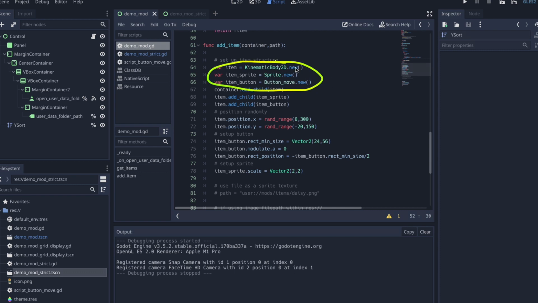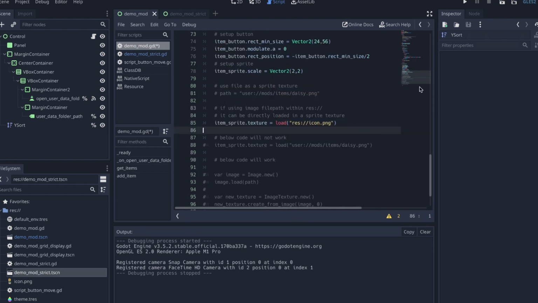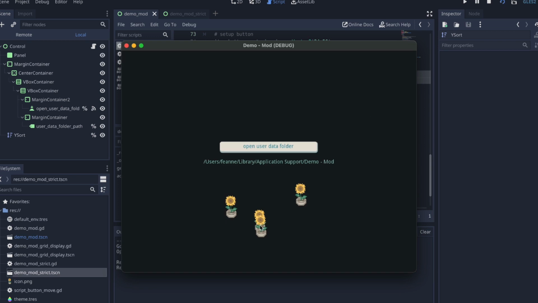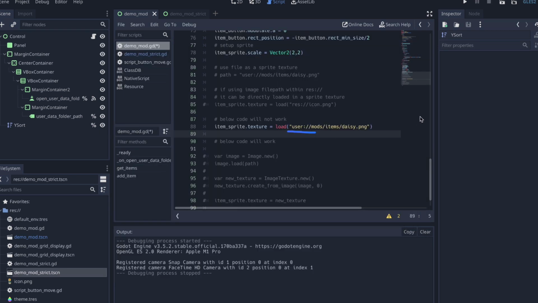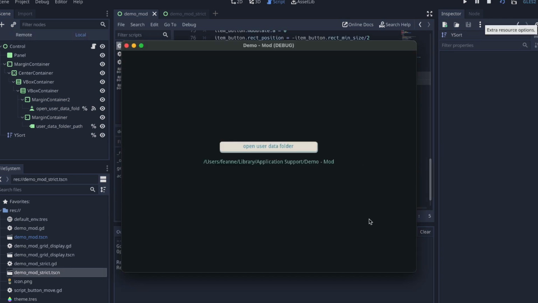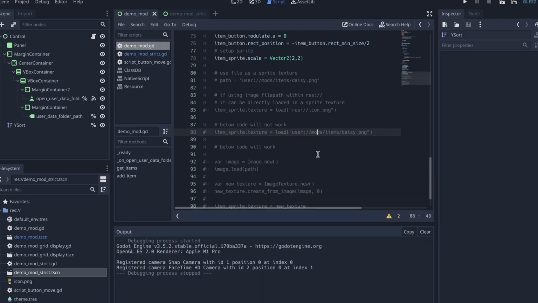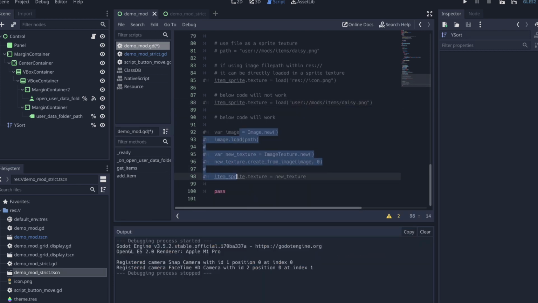If I were using an image file from inside my project files, I could just load the file path directly as the sprite's texture and that will work fine. But that doesn't work for files inside the user data folder. So to make this work, I have to create a new image object first, load the file path into it, and then create a new image texture from that image, and then assign that texture to the sprite.